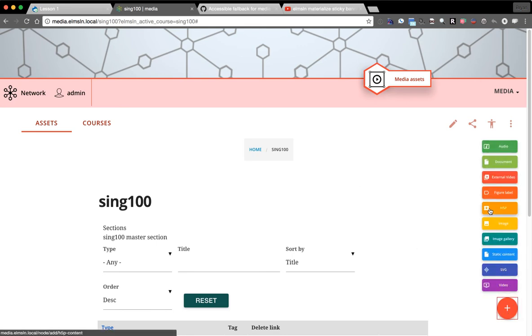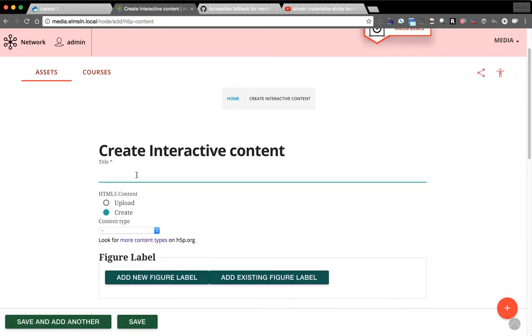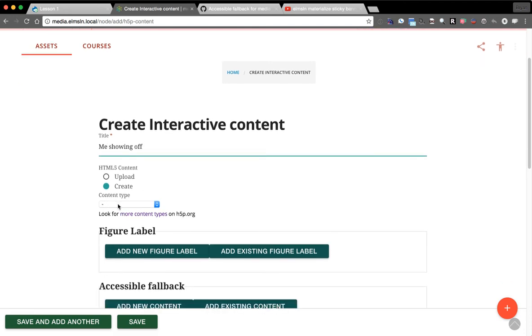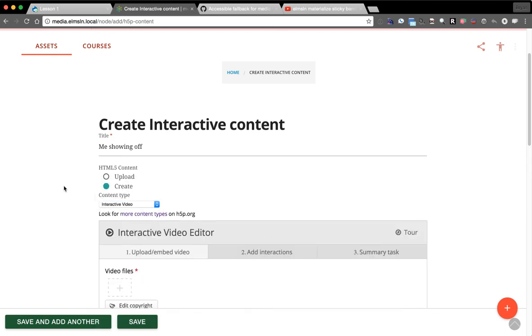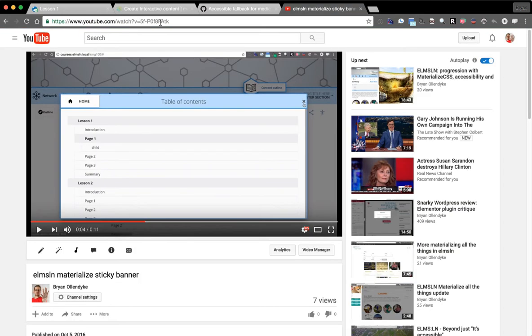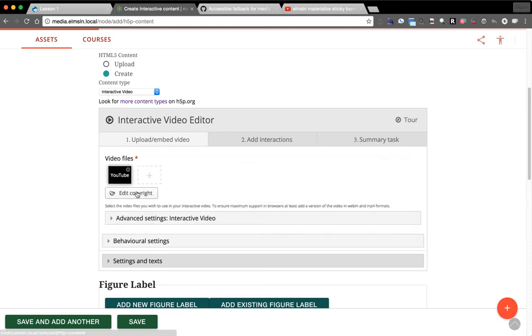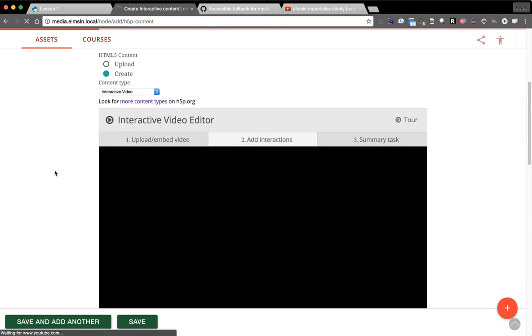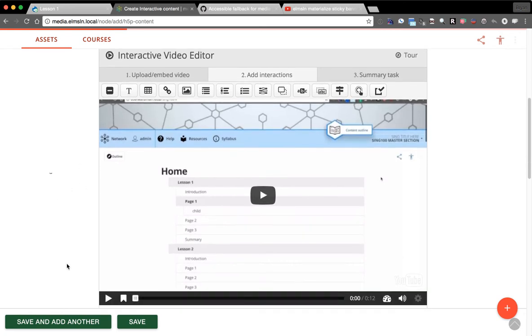And then I'm going to create this awesome content type called H5P. And so me showing off, because that's what it is. So let's go to interactive video, and with our interactive video, we're going to do an interactive video of, it's kind of ELMS showing ELMS, but a video that I shot the other day just showing something silly.